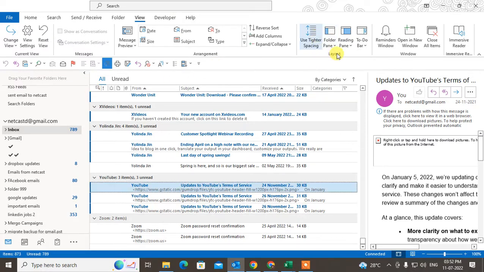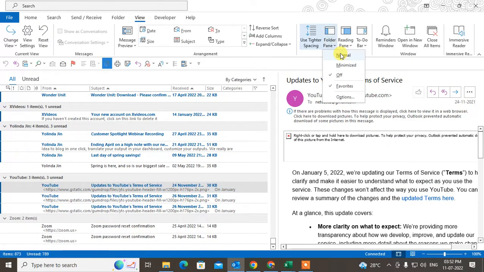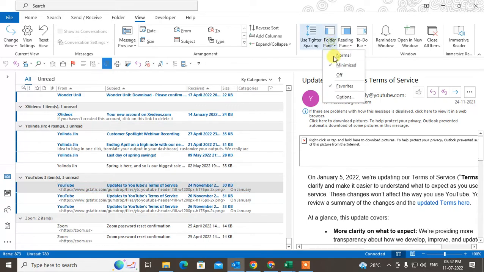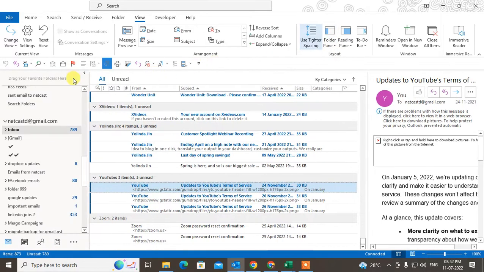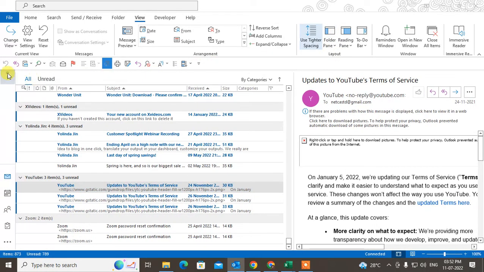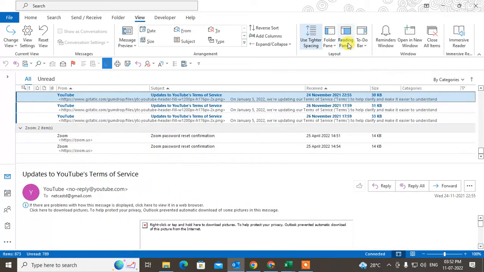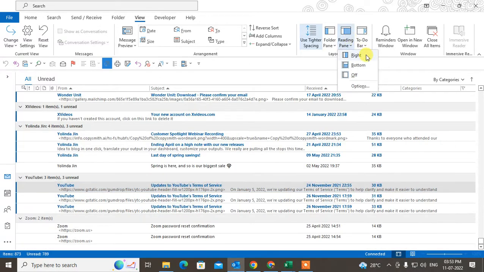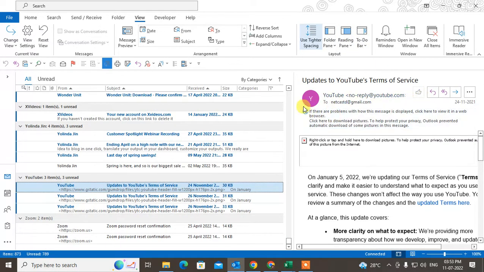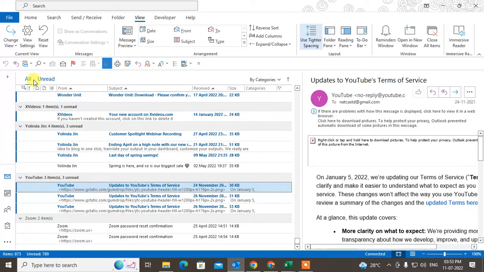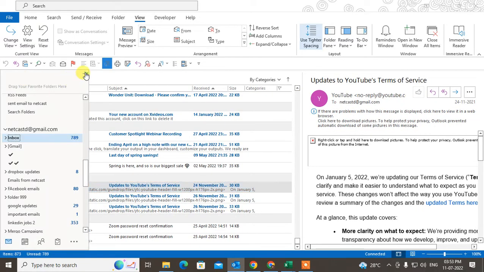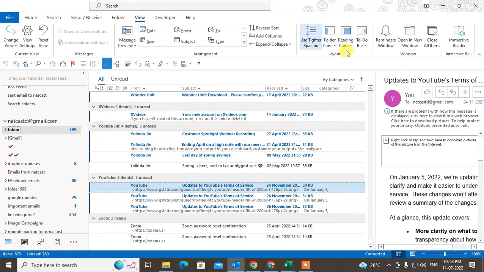So guys, under the layout you can change the folder pane option. You can turn it off, you can minimize it, or you can make it normal. You can also minimize from here, and same as the reading pane, you can make it right or bottom, or turn it off, whatever you want. So make it right only. You can pin it from here only. So this is the layout option.